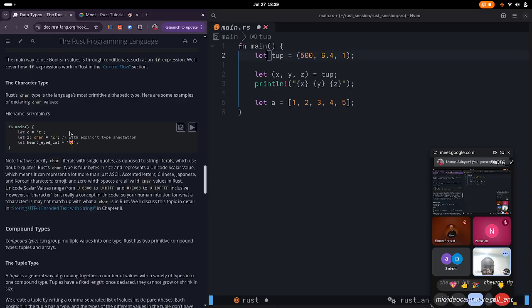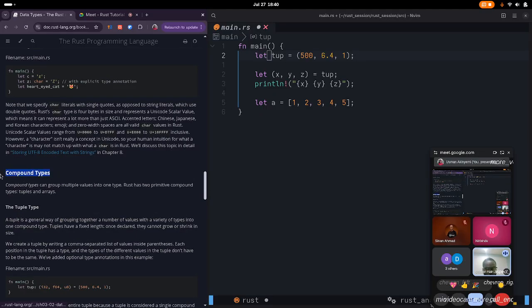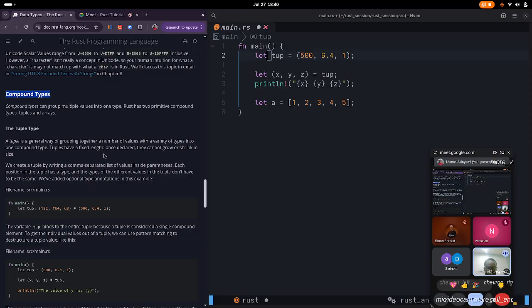So it's not just when you see double quotes, it doesn't mean it can be a different kind of string, but it's a string most of the time. So then we have something called tuple, right? They call it a compound type. So it means it can have multiple values, sorry, multiple members, right?